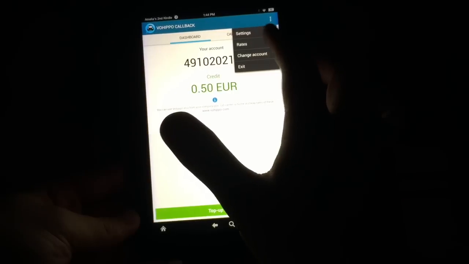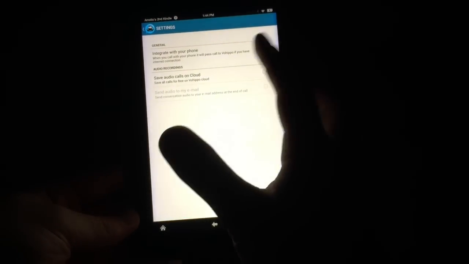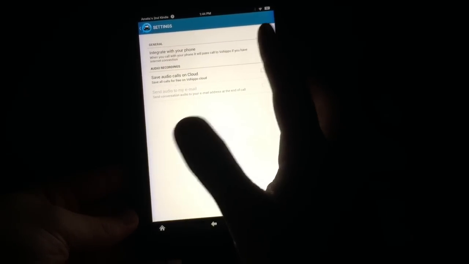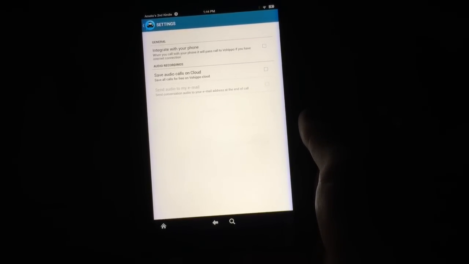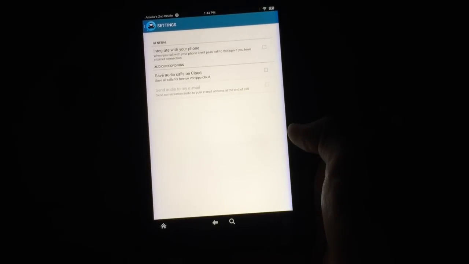And other than that, within the settings, not too much going on here. You can integrate this directly with your phone. That means that anytime someone calls your phone, it will be directly routed through Vohippo first, and Vohippo will act basically as your phone instead of the actual dialer side of your phone.